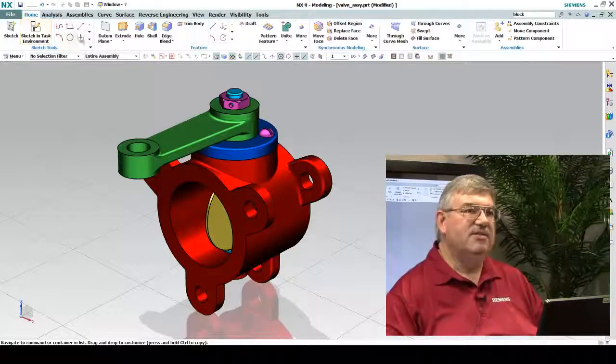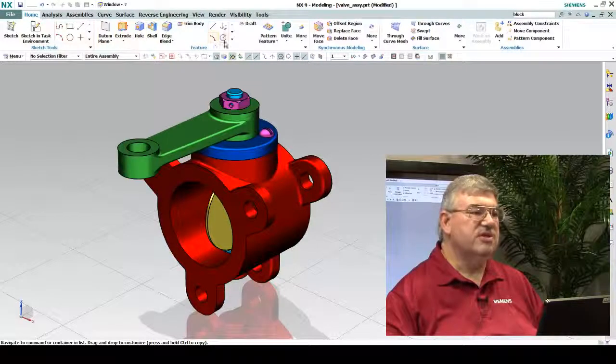And the idea is that most all of the functions that you would normally use are available quickly from the Home tab. We have sections here on sketching, feature creation, synchronous modeling, surface modeling, assembly modeling, and so on.